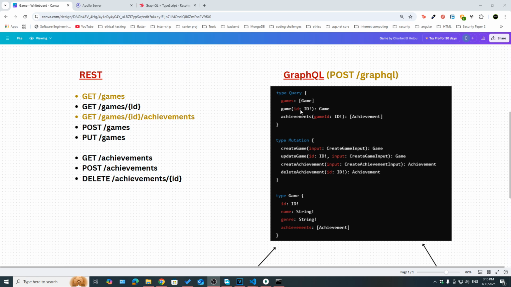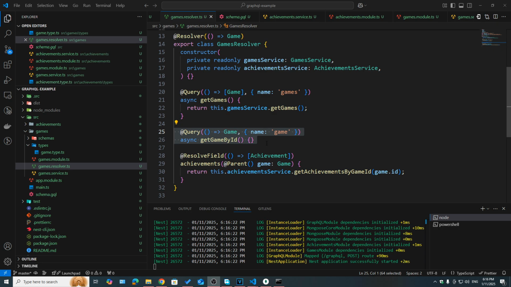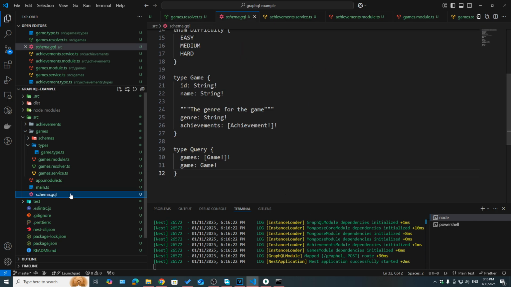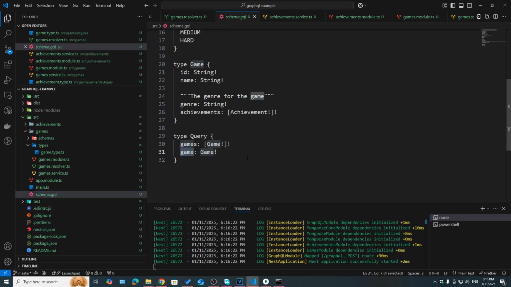Now let's complete our queries inside of the games resolver by adding this game field that should resolve and return a game and takes an argument, to see how we can pass in arguments. So I created a second method called getGameById, which is also decorated by @Query, which returns a game, and we don't want the field name to be getGameById, so I specified a name called game. And when we save, as we can see in the schema.graphql, we have a second field inside type Query, which is game. Now we still need to add the argument.